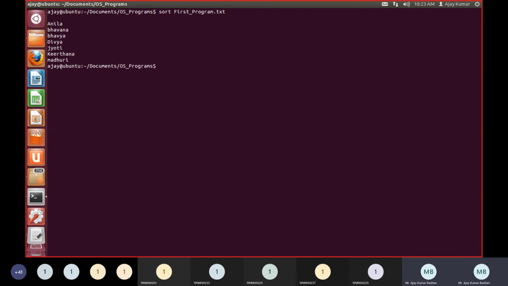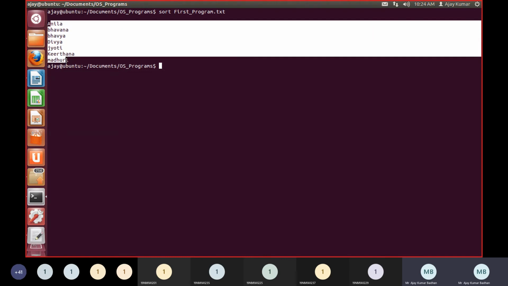Have you seen this? You people got it in a sorted order. That's the reason I wrote Anila's name in the second place. First I wrote Divya, then Anila, and when I sorted it, it came up in ascending order. All the names starting with A have come to the top, so it is in ascending order, A, B, C, D, then Jyoti, Kirtana, Madhuri. In this way it is displayed.